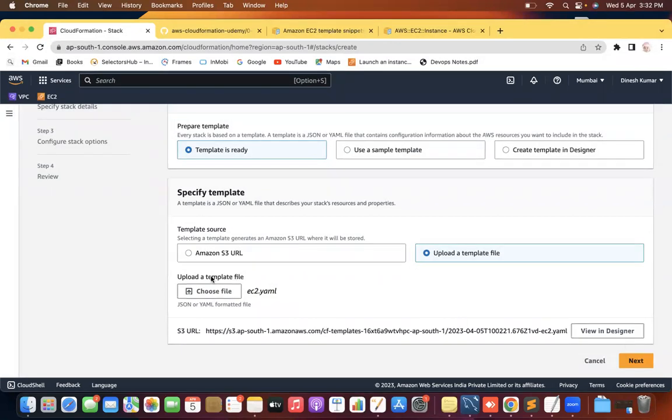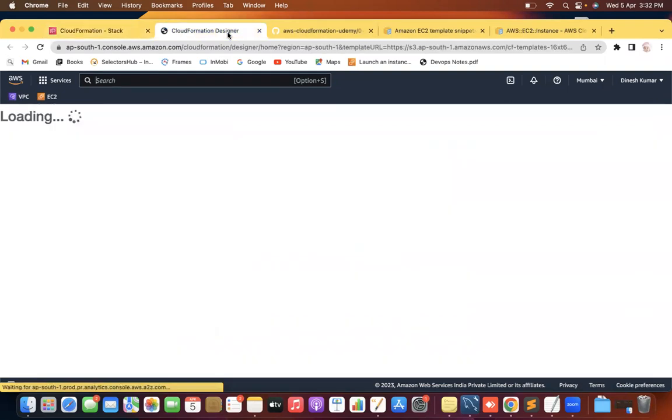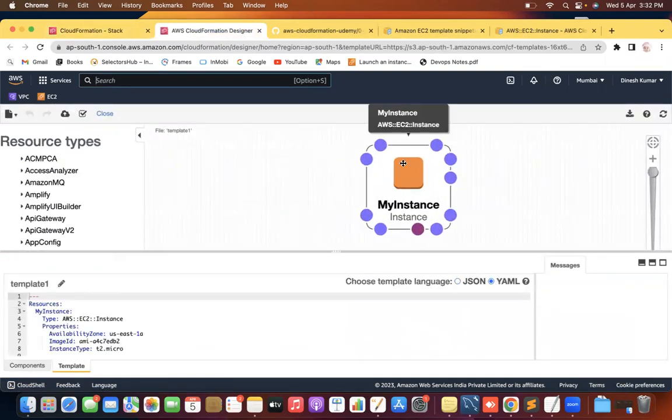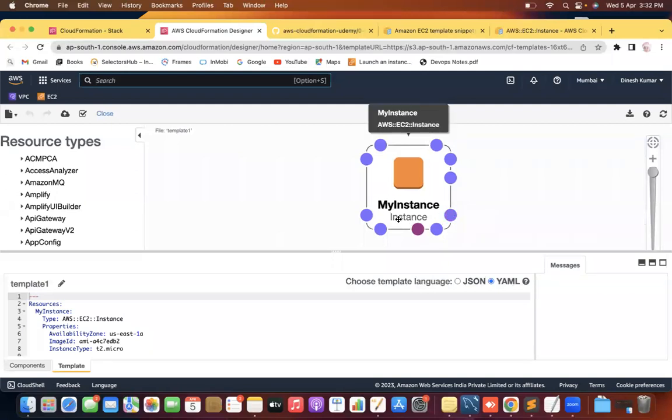Suppose you want to see this YAML, what is the designer? Can you see "View in Designer" here? Let me open this in a new tab. When you go here, can you see what happened? In this designer document, it created one instance, which is called my instance. This is the name we have given. That's the reason you are seeing my instance.